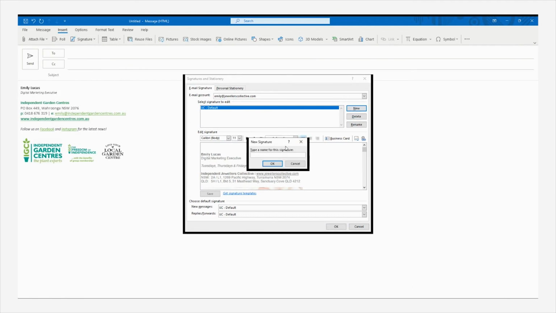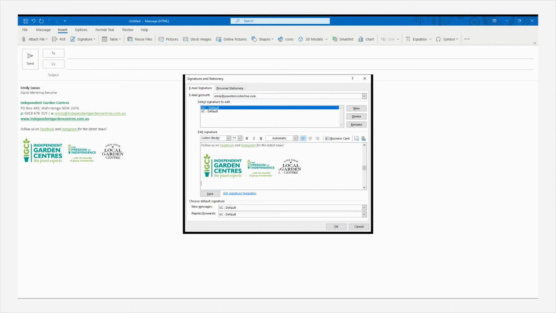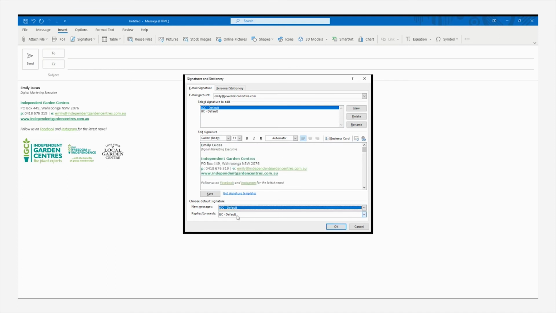In the pop-up, I want you to click New and give your signature a name. So for example, I'll go with IGC Default. Now in this bottom window, I want you to paste in the signature that you just copied. If it doesn't do it automatically, down where it says Choose Default Signature, make sure that your new signature is the one selected for both new messages and forward and replies. Hit OK when you're ready.